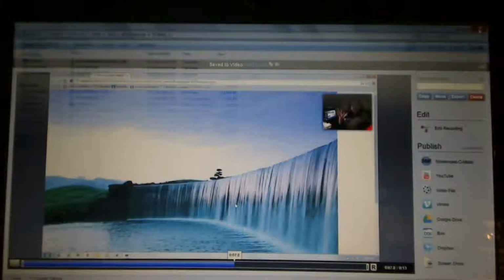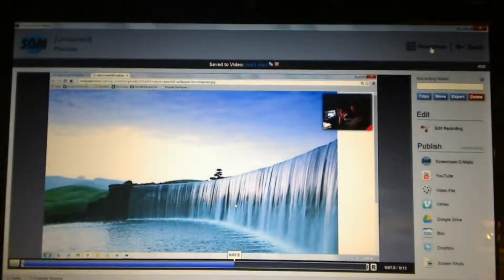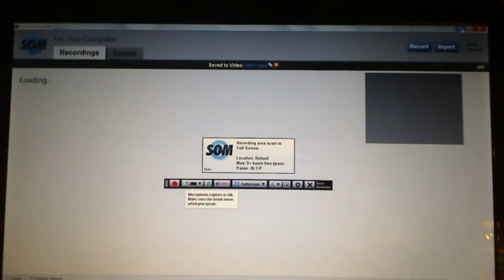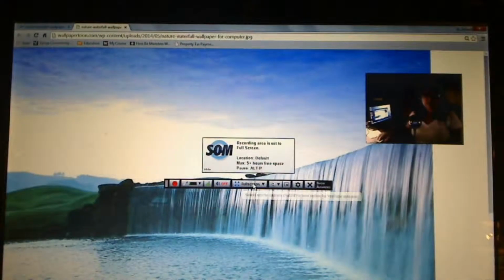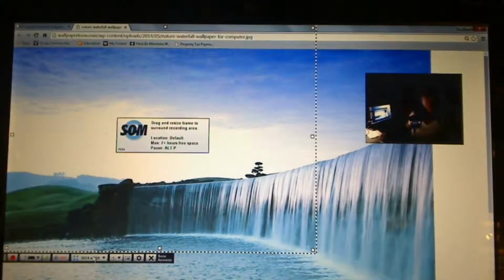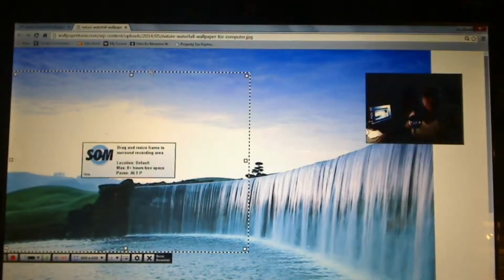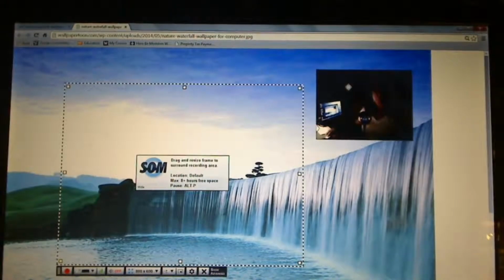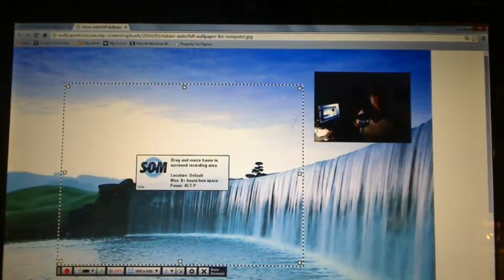I'm going to just close this out, go back to the recording, and I'm going to record a new recording. And this time I'm going to resize the screen. Instead of full screen, I'm going to make it a little bit smaller area, maybe even smaller than that. There we go. Just to show that I'm capturing not the whole frame, not the whole screen, but just a smaller piece of the screen. And I'm going to keep my picture-in-picture off to the side here so it's not overlapping.